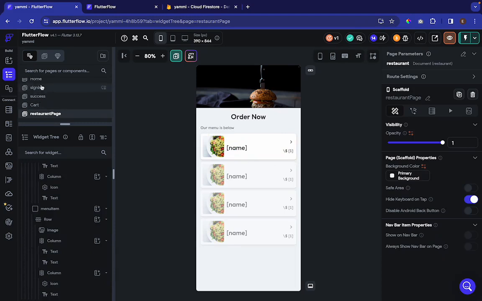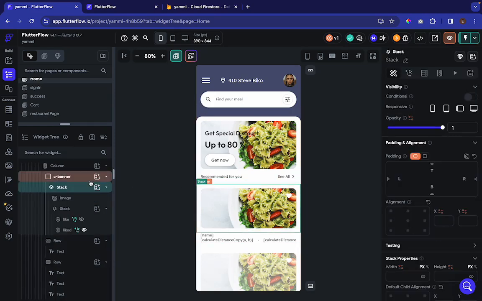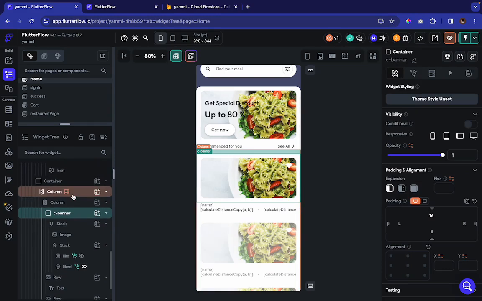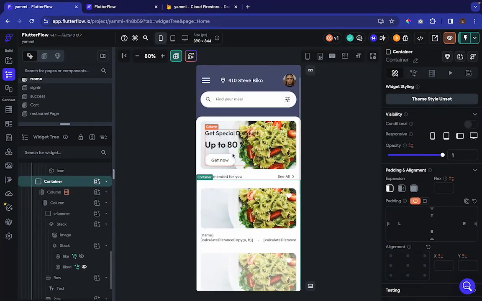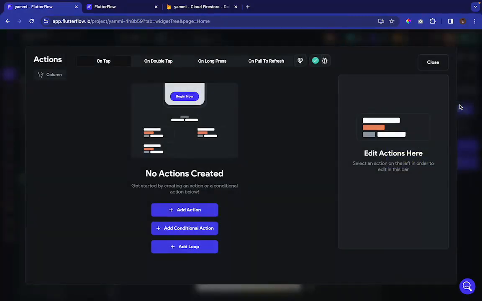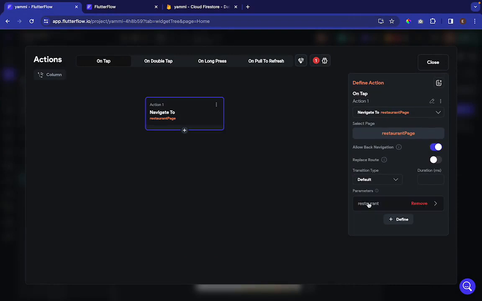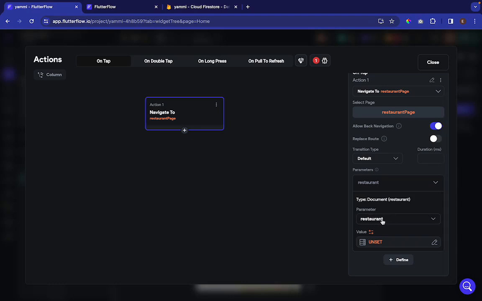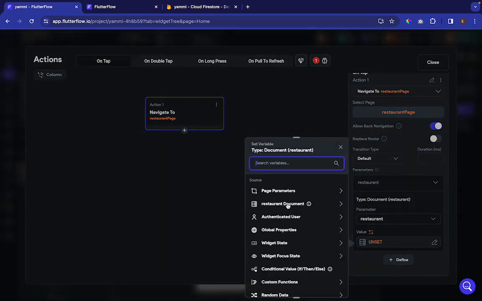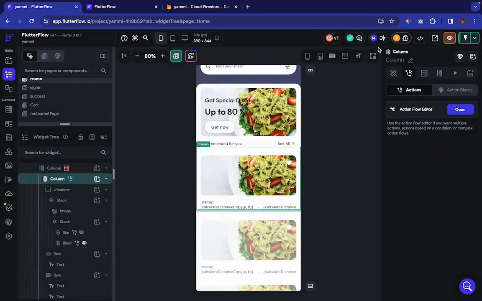So I'm going to go back to the home page, and on this stack over here, or I can use the container, the entire container actually. Let's see. So this is the one. I can use the column actually. And if I navigate to the restaurant page, so navigate to restaurants, I'm going to send the parameter that I just defined. So I'm going to click on here, then restaurants, and it's going to be the restaurant documents, and confirm. All right, this should work.